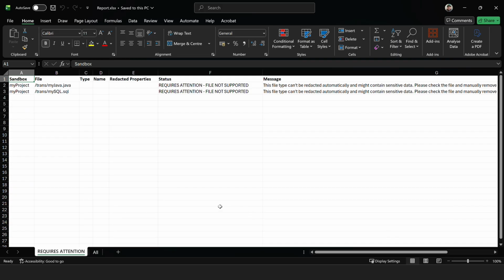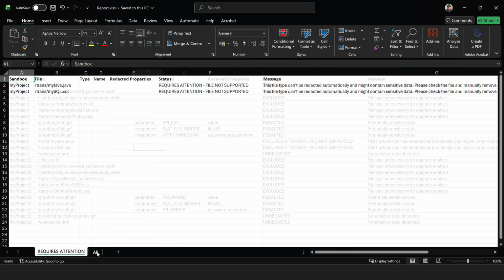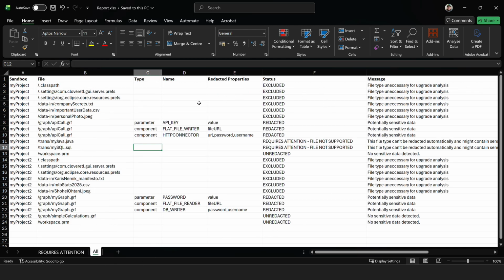So the first thing that you'll see is the Requires Attention tab, which tells us about any files that require your attention. In this case, it's these two, Java and SQL files. They're not supported. With these file types, we can't automatically redact the sensitive data, so you'll need to do that manually. Any errors that it detects will pop up here as well. So when we click on the All tab, we'll see all of the files that have been scanned by the Sandbox Sanitizer and what it did with them.